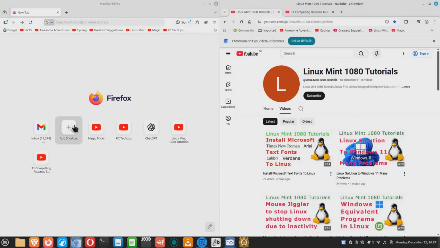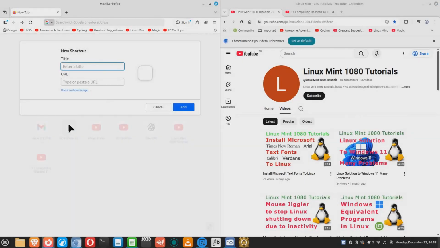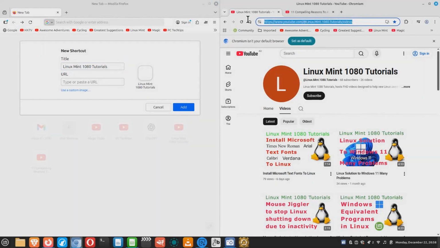In Firefox, click on the plus Add Shortcut icon. Enter the name of the YouTube channel and copy the URL from the other browser to Firefox and press Add.